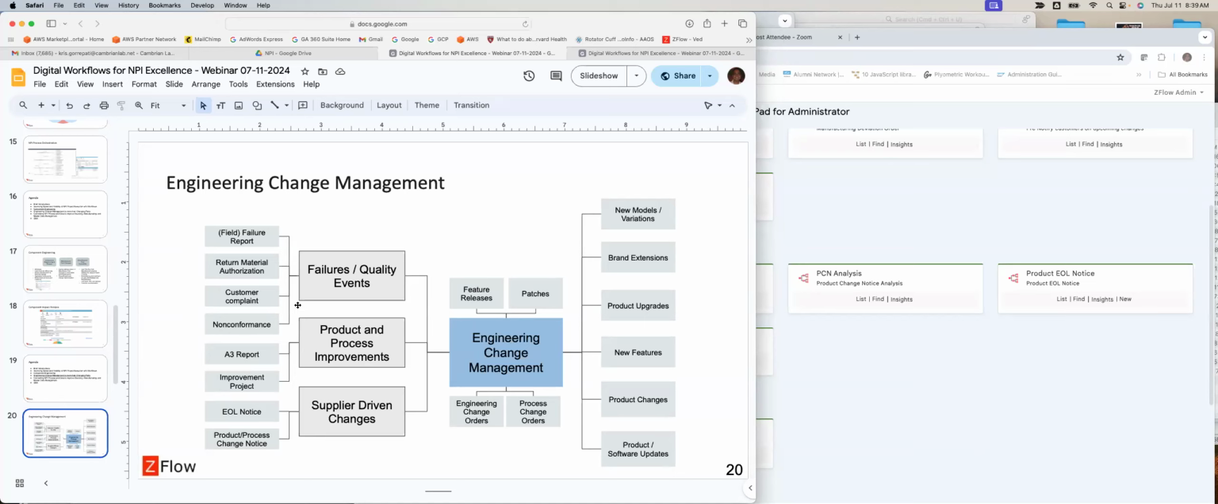So if you look at engineering changes, there are 3 major buckets that you can think of where changes come from. One is failures and quality related issues, right? RMAs, customer complaints, non-conformances, and so on. Second one is product and process improvements. You can continuously look at improvement opportunities and drive change through that. And the major one that we've seen is supplier-driven changes. Suppliers also drive a lot of changes.